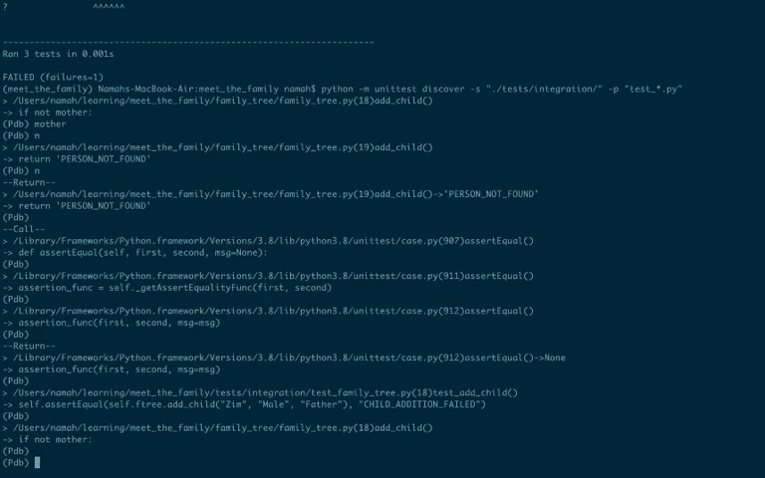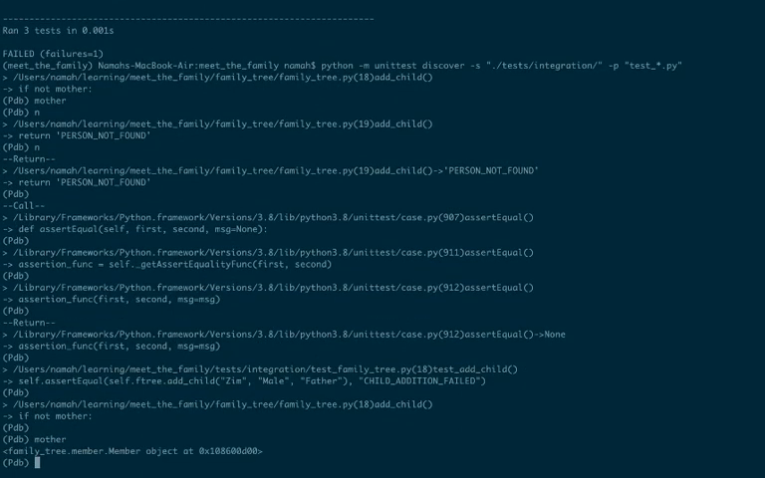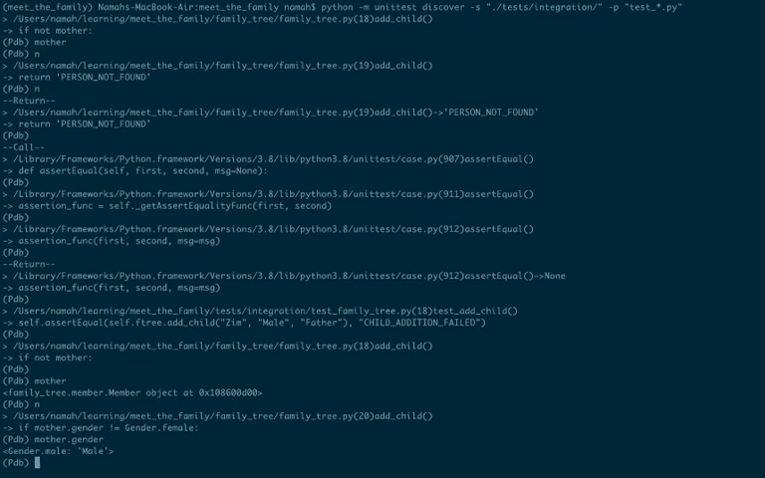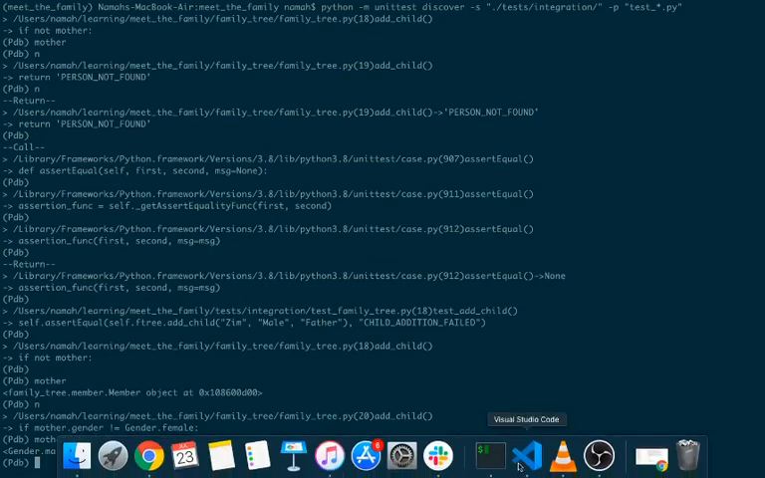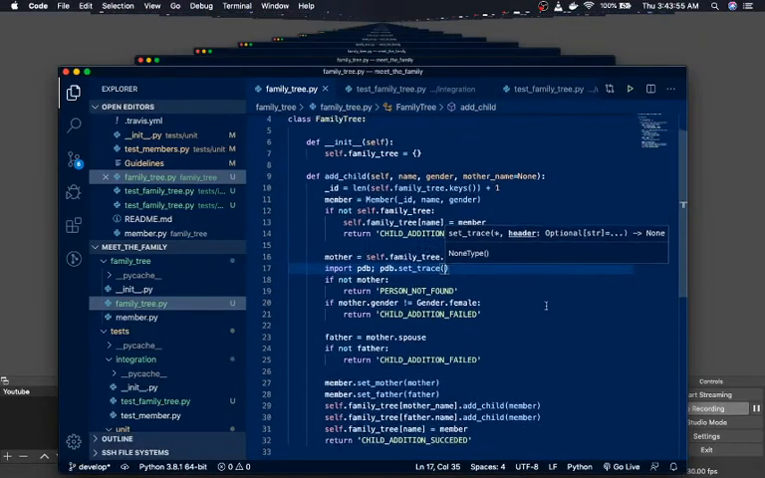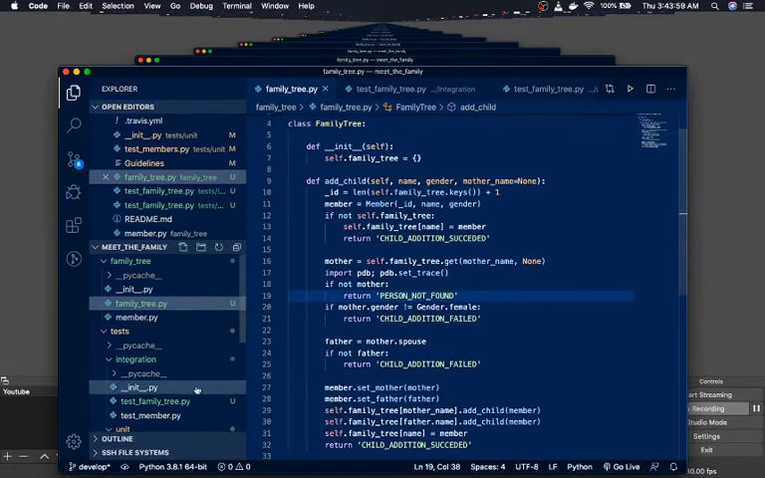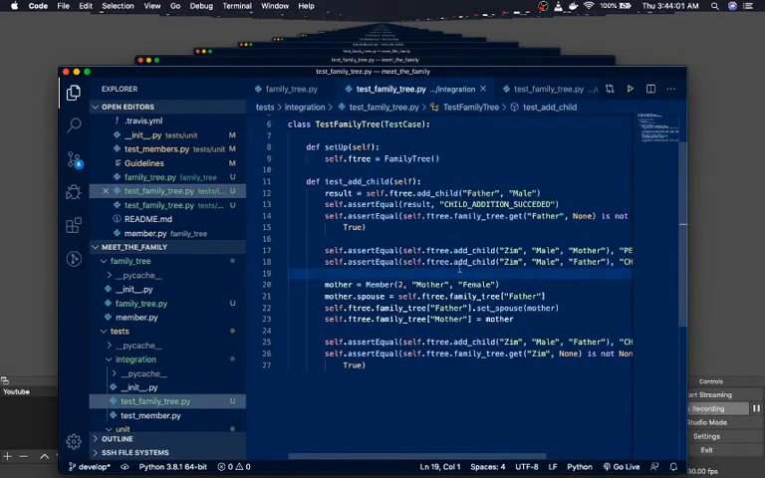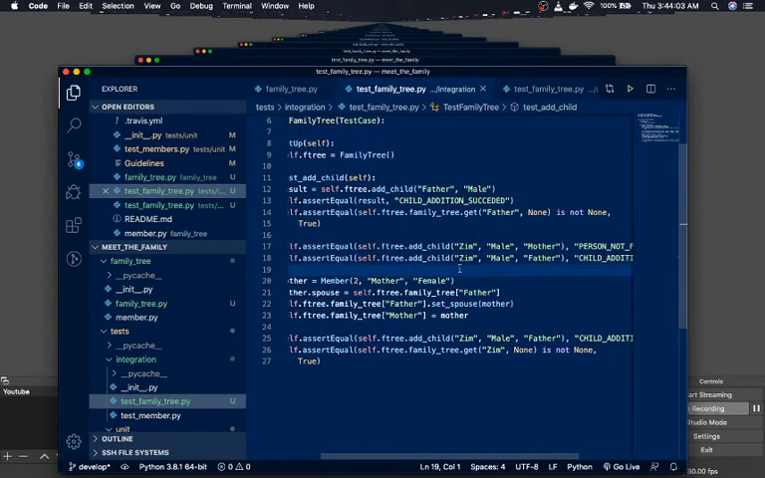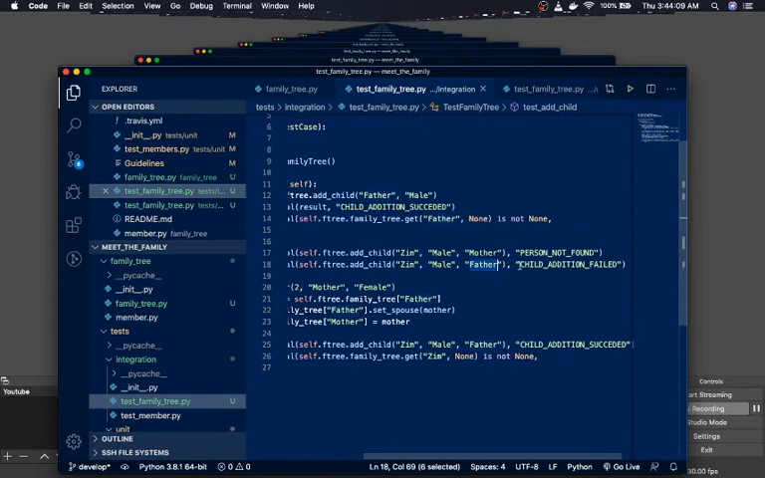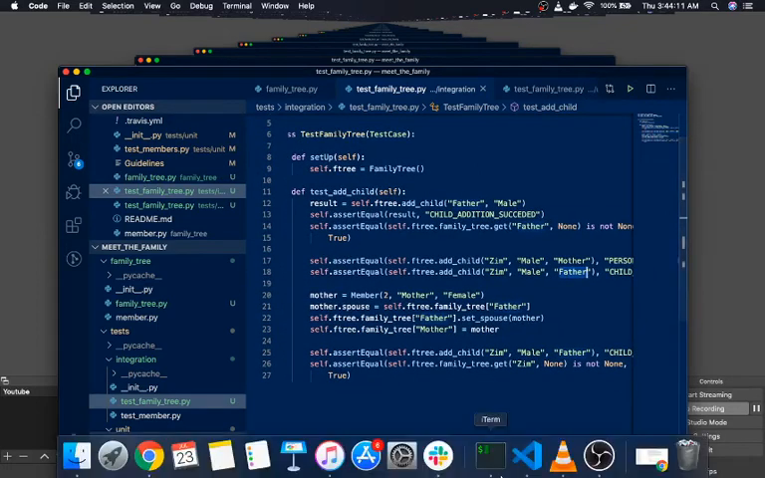Then what we have is mother is a family tree member and mother dot gender is equal to male. Right. Because we tried adding it through father, so it got father, and this should give us child addition failed.